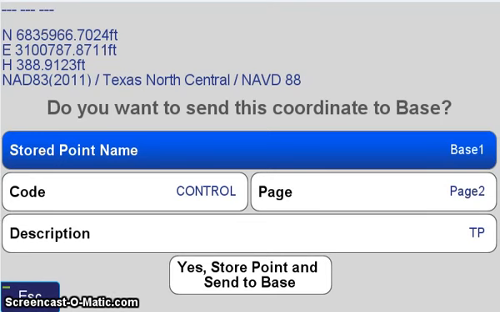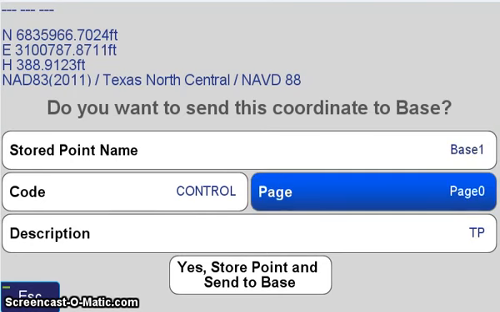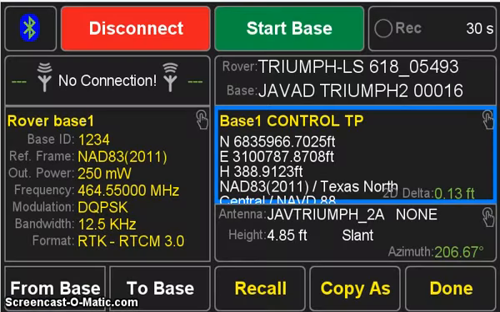And so you may have quite a few base points if you occupy a particular base point over several sessions. You may wind up having several coordinate points in your database that all reference the same base position, but they identify different base sessions. Here I've edited the page from page 2 to page 0, and then I hit yes, store point, and send to base.